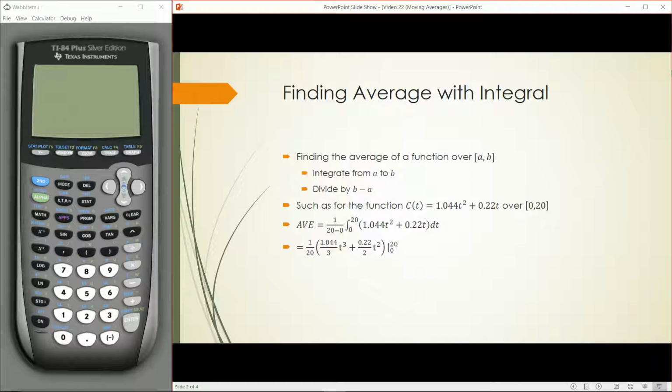So you can quickly see through here, pretty standard integral. This comes out pretty ugly, but it comes out to this number here. All right. So that's just finding a basic average with integrals.